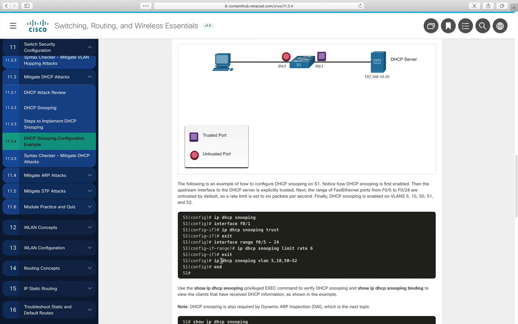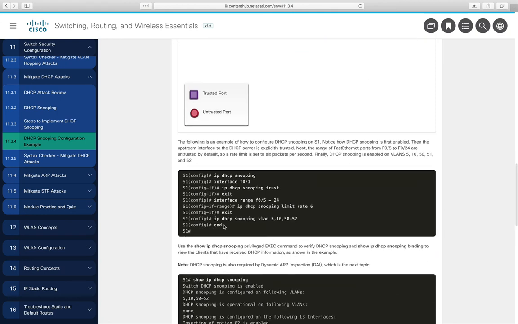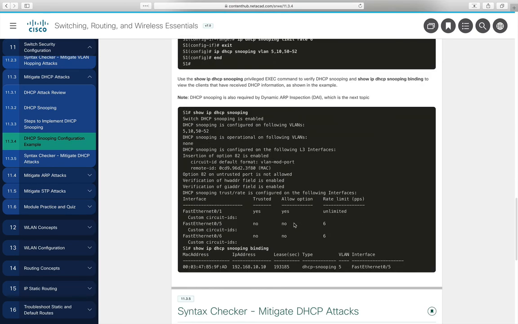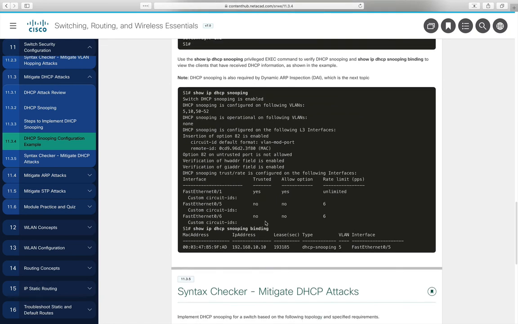And then for all the others, we went for the range 5 through 24, and then we said limit these to 6 DHCP packets per second. And then we turned DHCP snooping on for VLANs 5, 10, 50, 51, and 52. So here you can go in and say show ip dhcp snooping. It tells you it's enabled. It tells you what VLANs it's configured on. And then it goes through and tells you whether or not ports are trusted and whether or not their packets per second is limited or not.